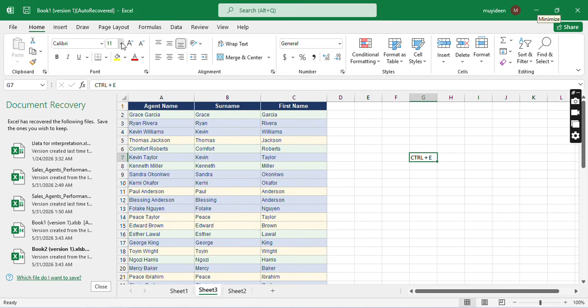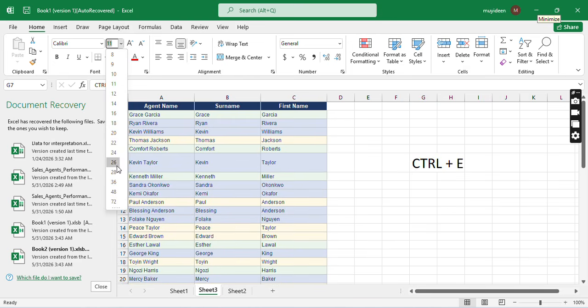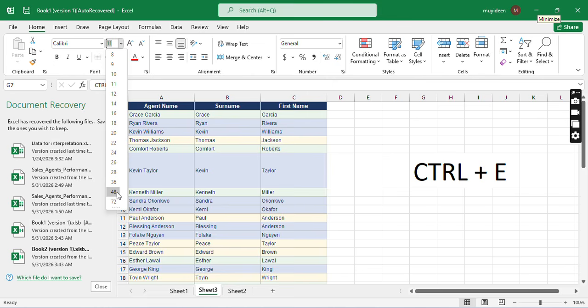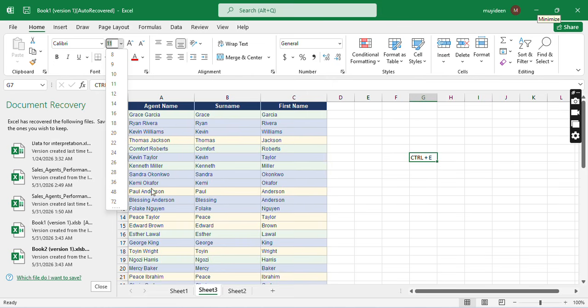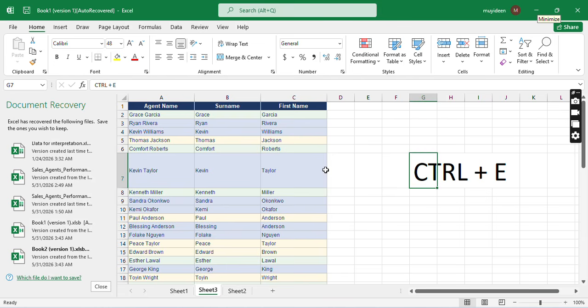Let me just put that in. Control E will do that magic. Control E will help us to do that magic, so take note of this. With Control E, the Control key plus E, we're able to separate the names.